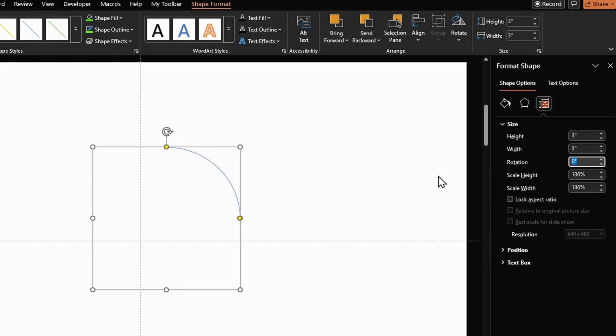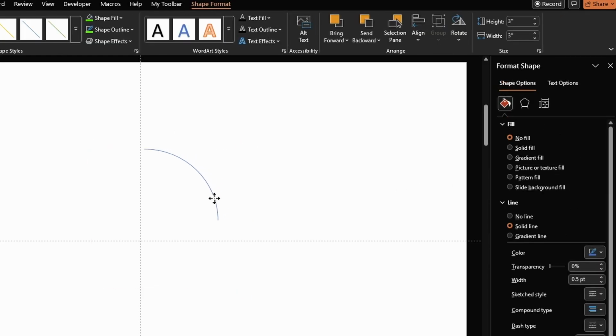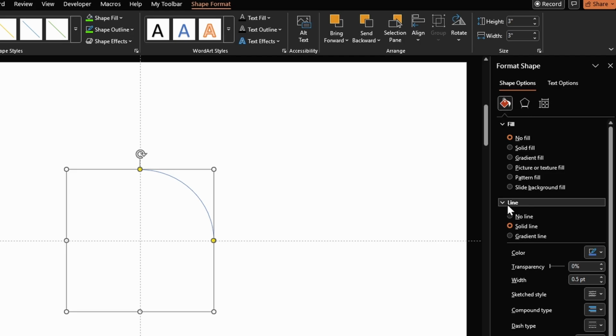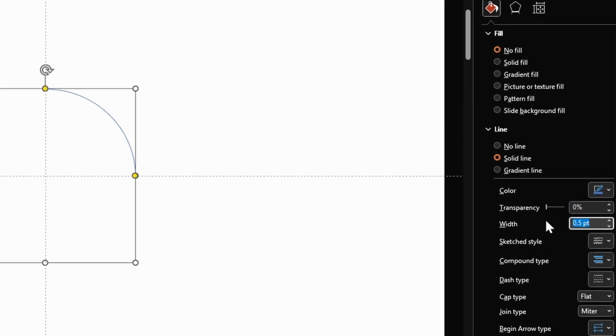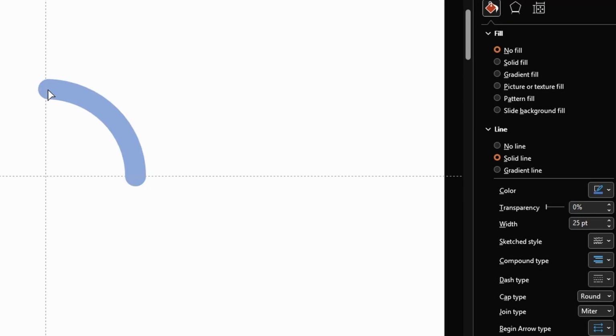3 inches, hit Tab, position this arc in the center of the slide, then under Shape Fill menu, locate line, enter the line width as 25. Then from cap type, select round. You can change the position of this line using these yellow dots or handles. So I'm just going to make these fit inside this quadrant here.